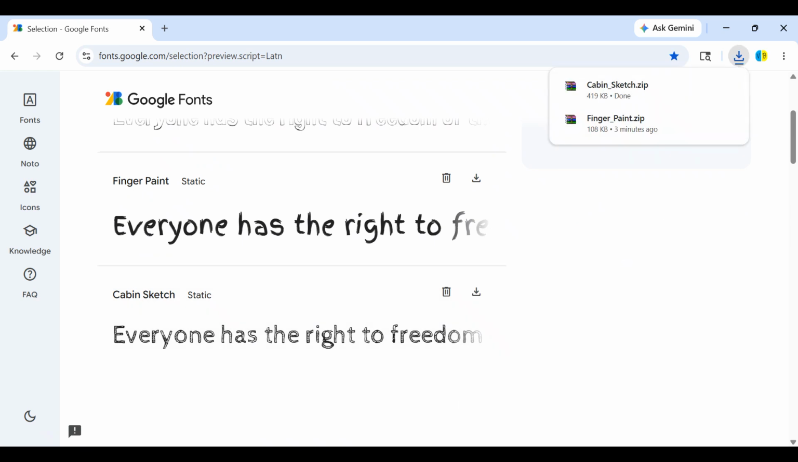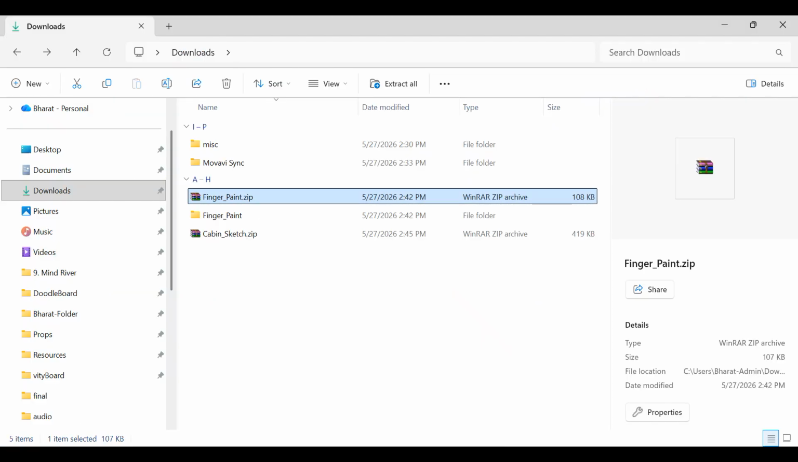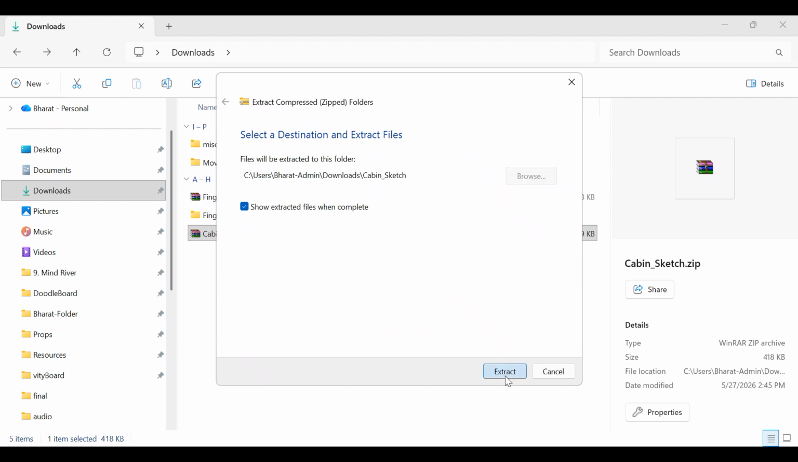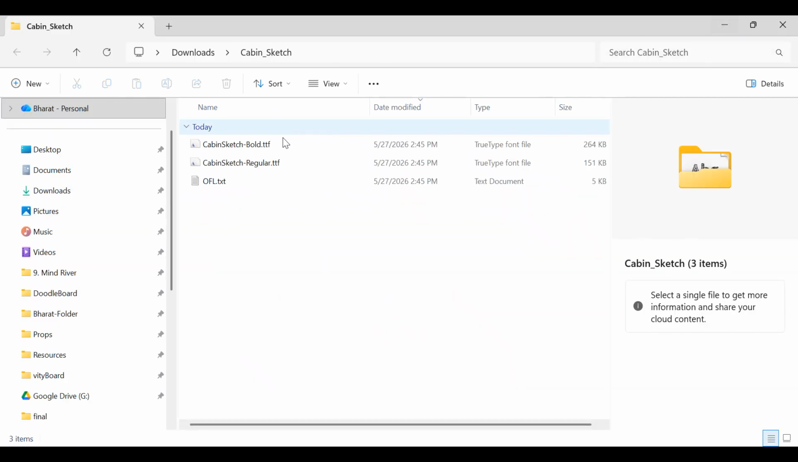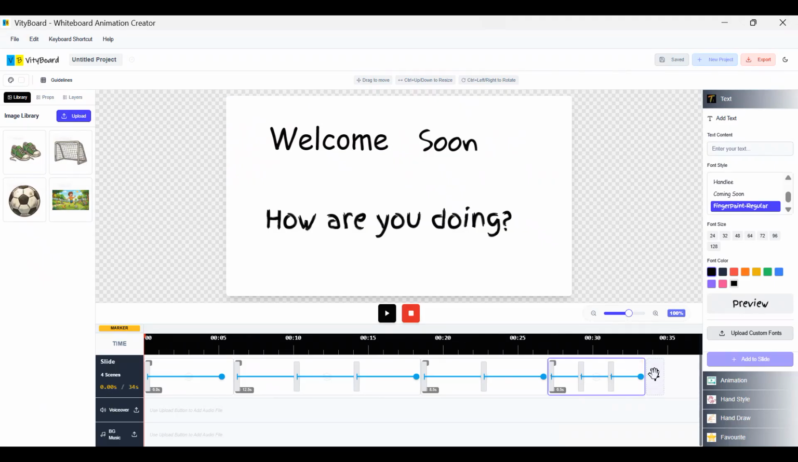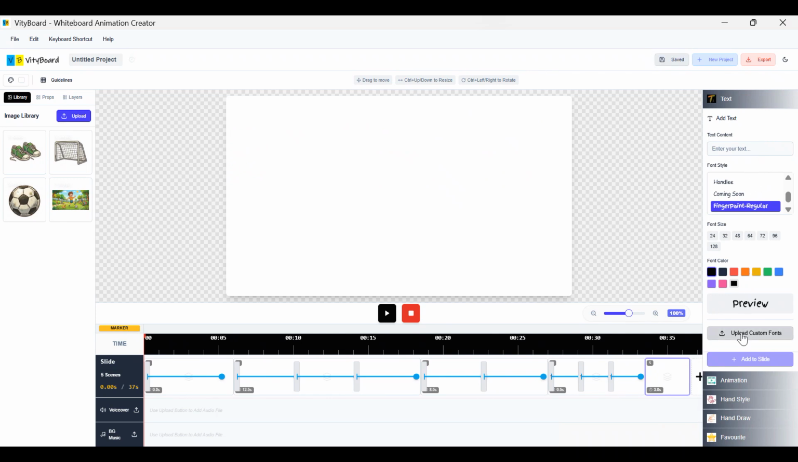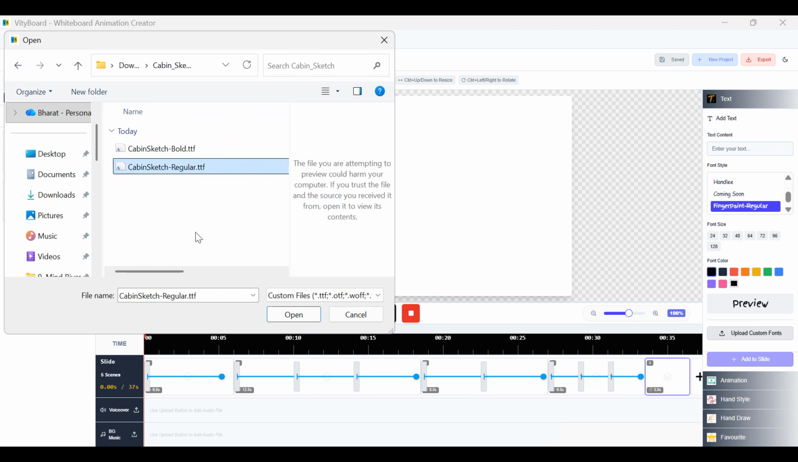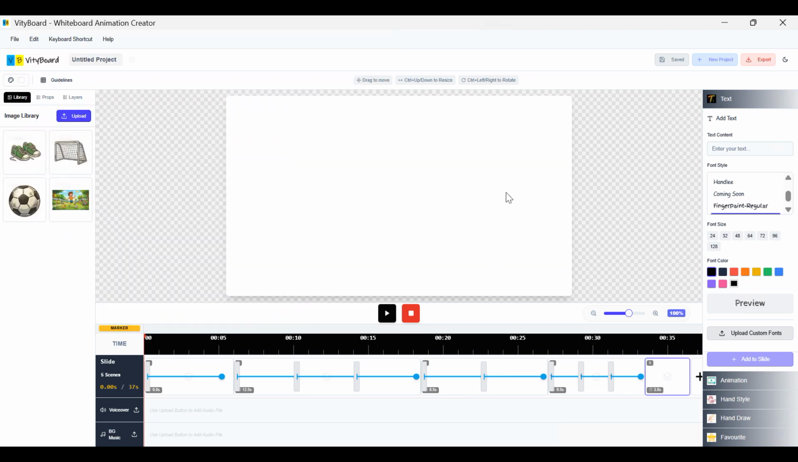So it's downloaded. Now let me go into the folder again and extract the other font. All right, it's regular and bold, so I'll just go with the regular for now. So I can go to the software. Let me add a new slide and first import that new font. Let's go to the new font, Cabin Sketch. I can add both, but let me just add only the regular style, to see how that looks.